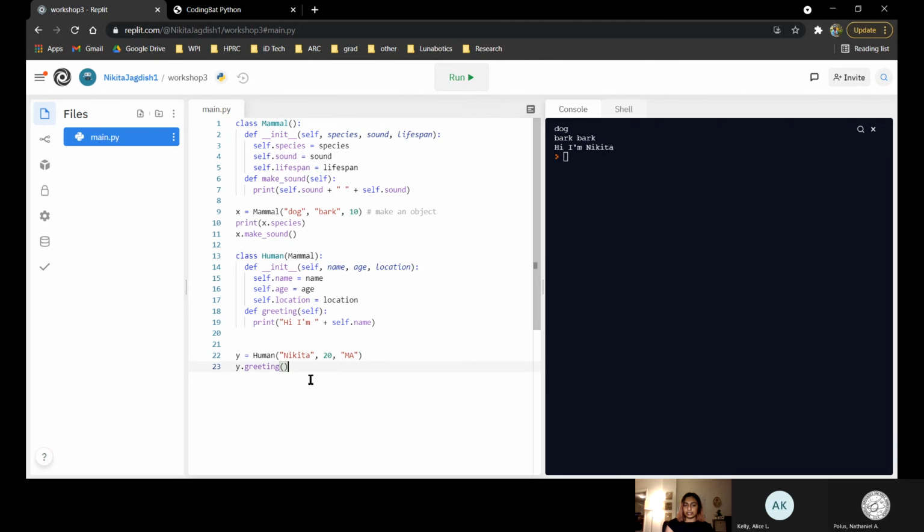Something important to note: if I tried to do x dot greeting, it would give me an error because a mammal is not a human. A human is a mammal, but not the other way around.